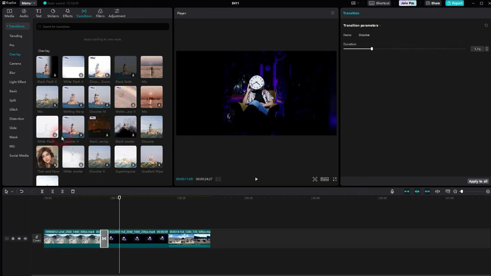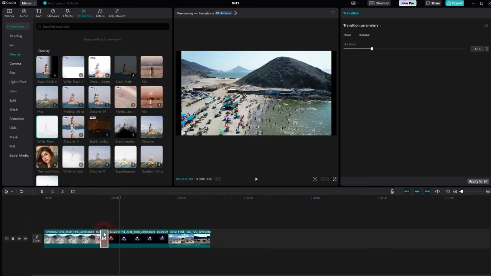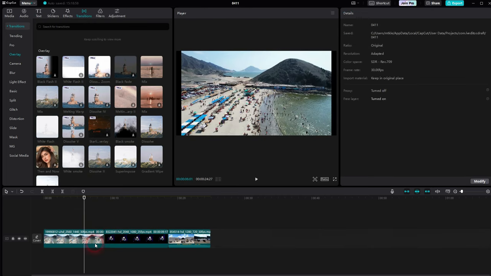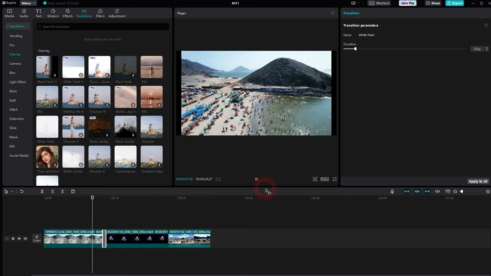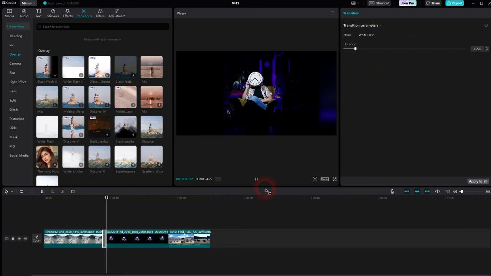You can delete these transitions by left clicking on them. When they're selected, press the delete key and they're gone. And then you can add the next one, for example, this flash transition. And again, we have this duration option.